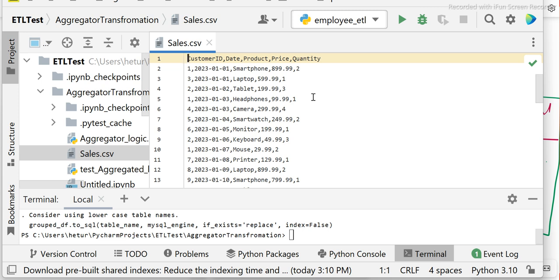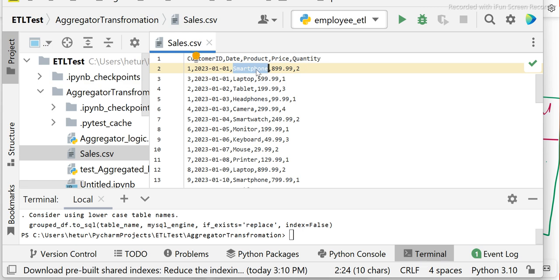Now one thing that you can see is that I want to take customer ID. For each customer ID I want to get the aggregated price into quantity. First of all, I have to get the total sales. For example, for customer 1, for the product smartphone, I have got two quantity, and for each quantity the price is 899. Then the total price will be 2 into 899, isn't it? So the total price I have to get first.